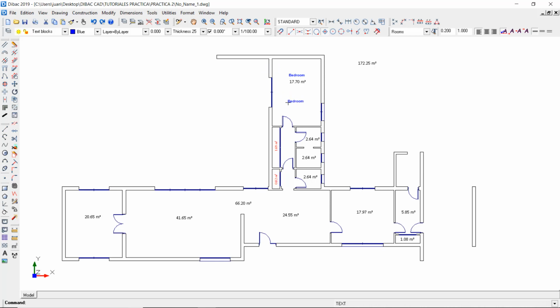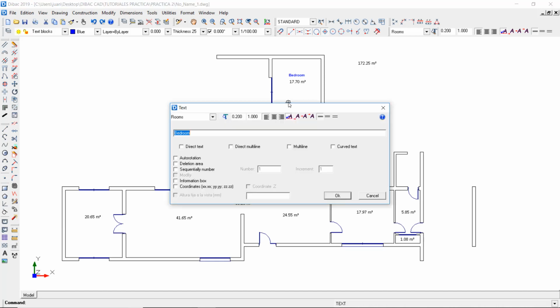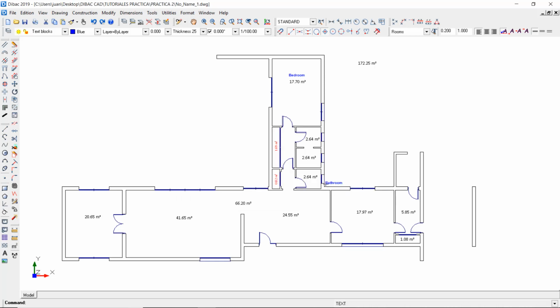To create a new text, just right-click after placing the text to restart the function and type a new text. You can rotate the text block before placing it by holding the Shift key and doing a left click with the mouse.